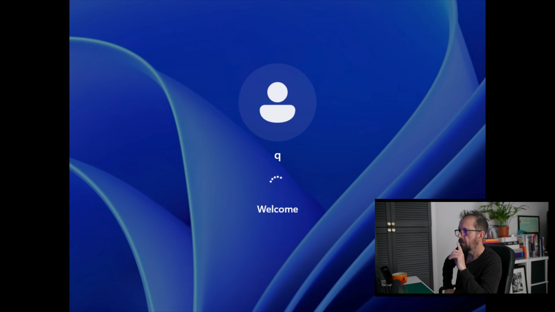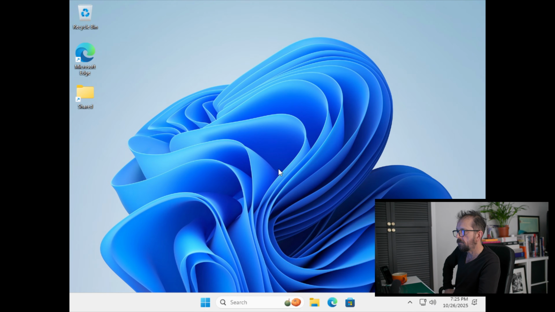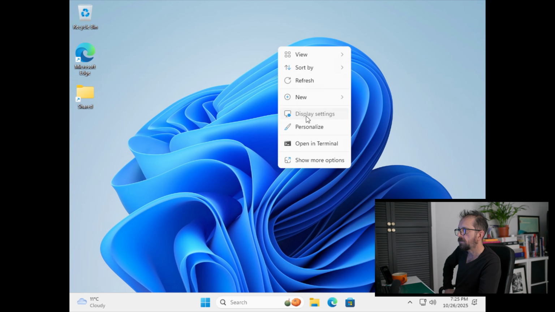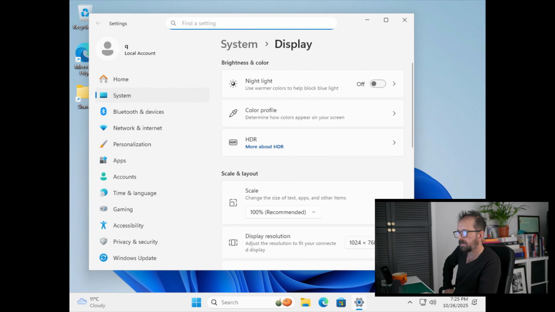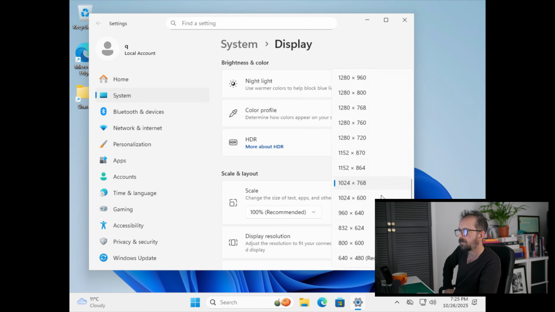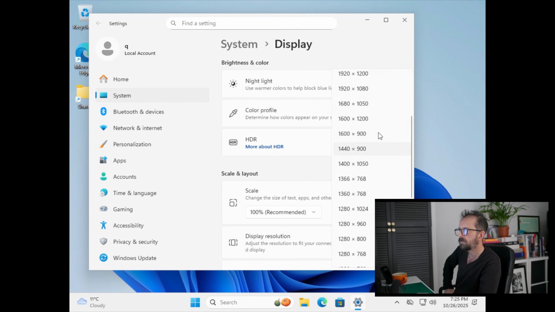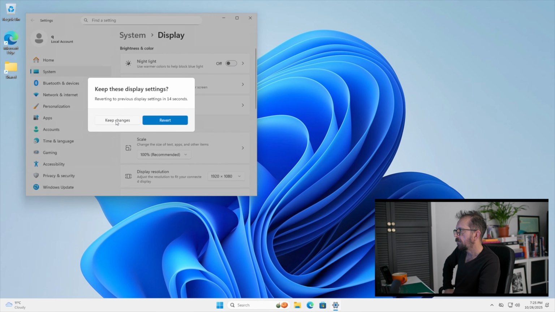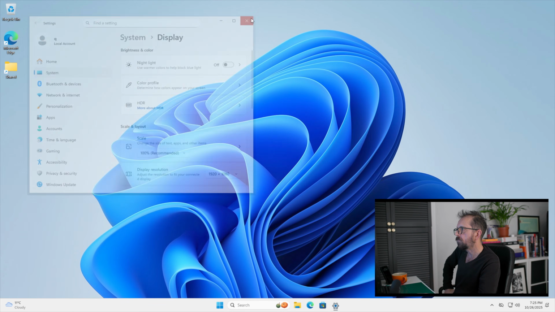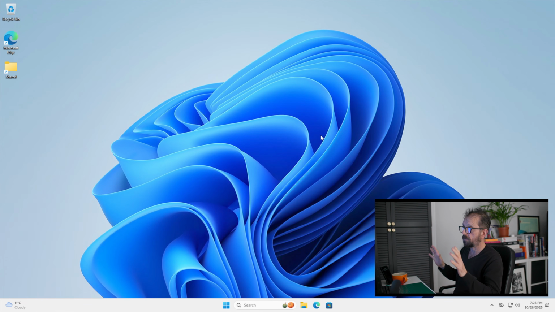Hopefully I'm still appearing in the bottom right hand corner here. Please wait. Okay, and then sort your display out. Display settings. And we want it to be, I don't know, 1920 by 1080. Right here. You can see, there you are. Keep changes. Okay, and then we're ready to go. So that's that done. So the next phase is to install Adobe Creative Suite. We've got internet access, it's all ready to go.